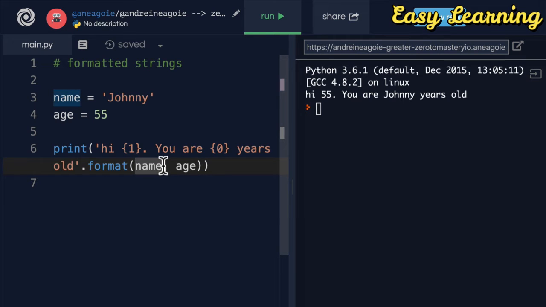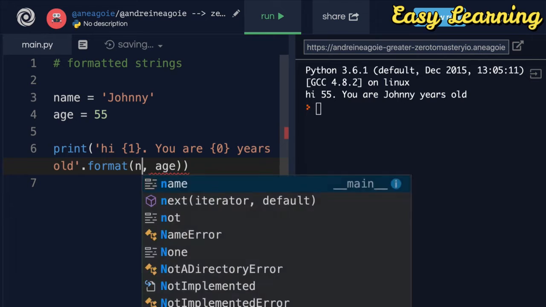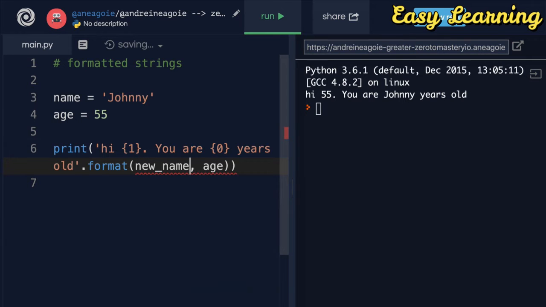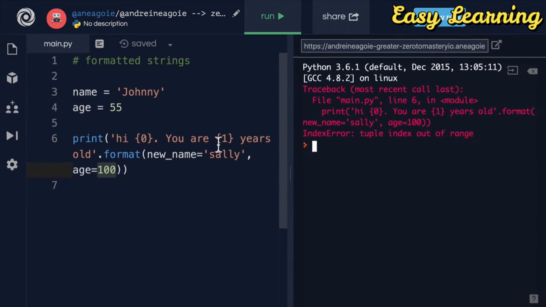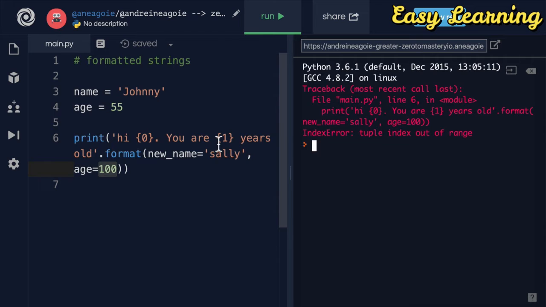Finally, I can just create my own variables if I wanted to. So let's say new name equals Sally. And then age of Sally is going to equal, let's say, 100. Sally is very old. Now, if I do 0, let's say I'm 1 here, if I click run, so now we'll actually get an error. Tuple index out of range.